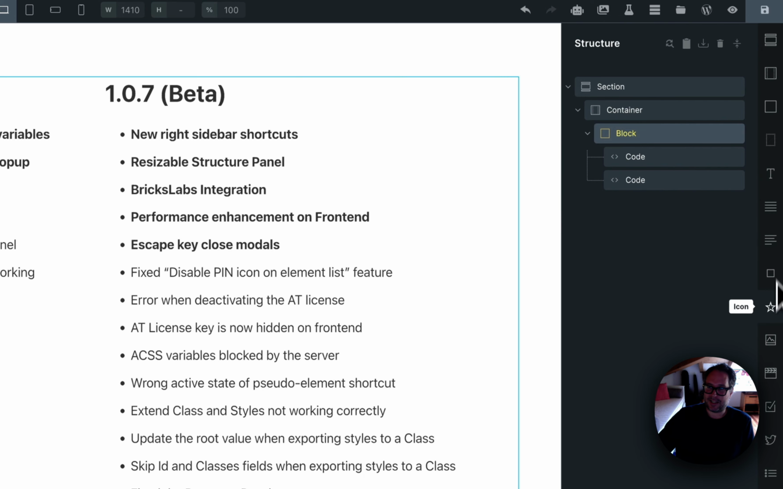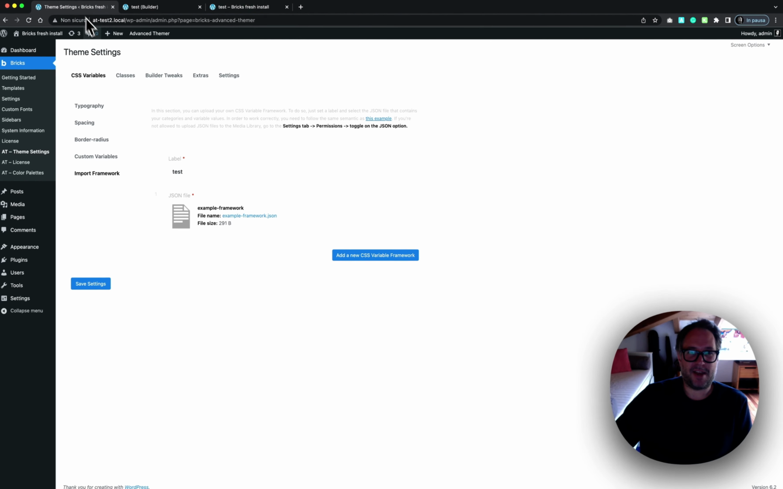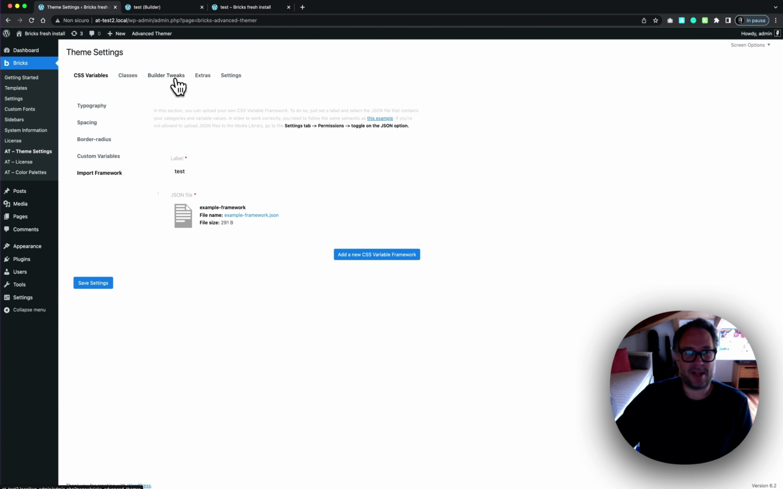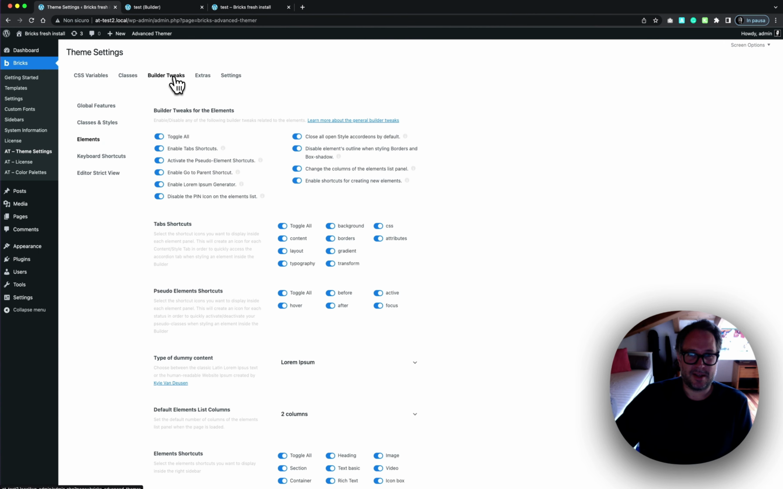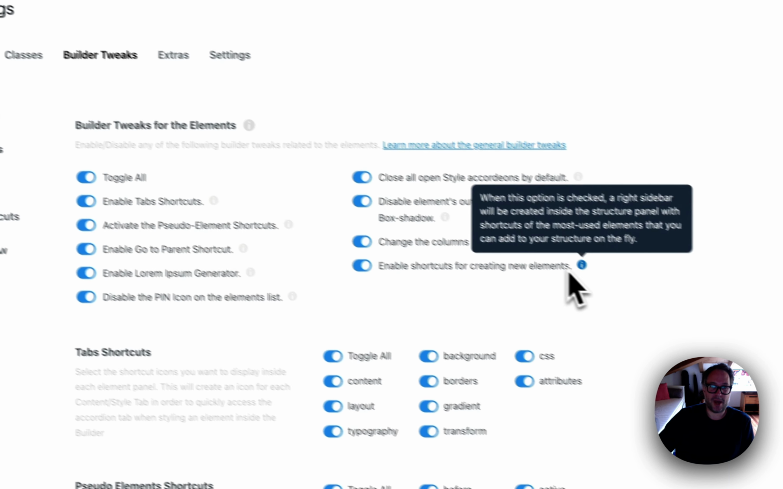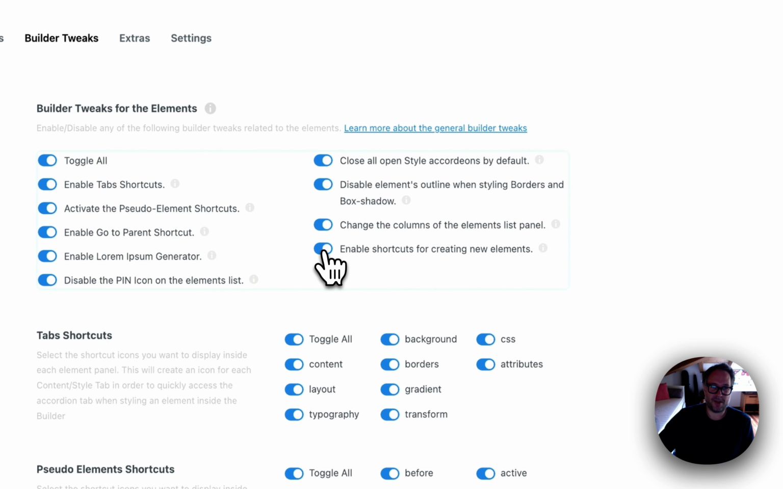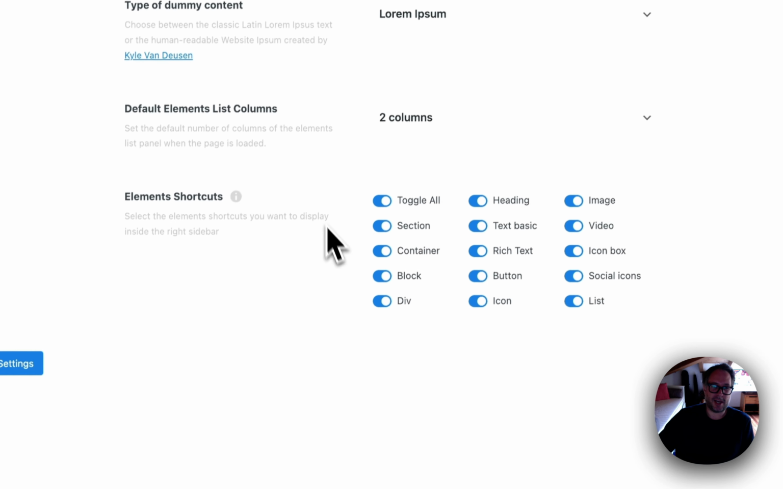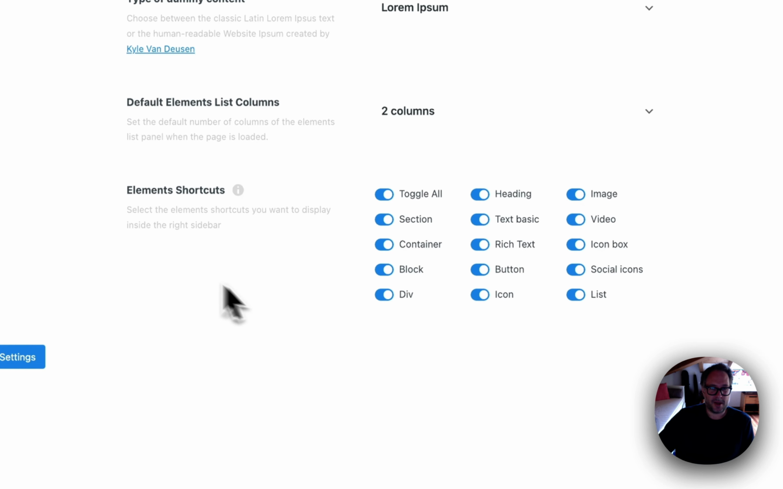This sidebar has been activated when we go in the back end, builder tweaks, and you see now we have a new item here. Enable shortcuts for creating new elements. Okay, if you enable it, you will see on the bottom here element shortcuts, and you can select which element you want to insert in your right sidebar.